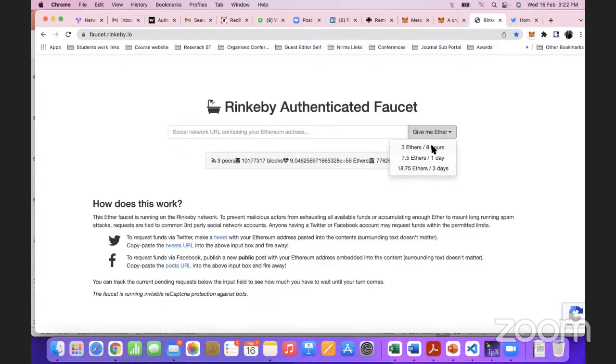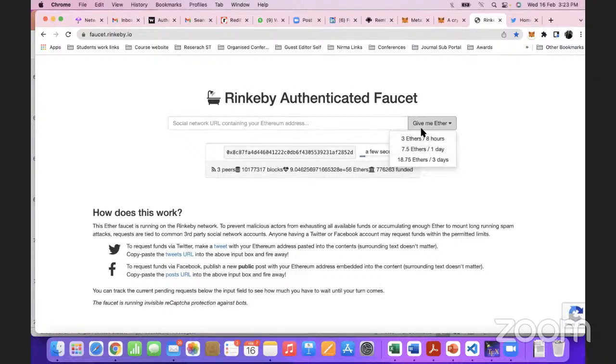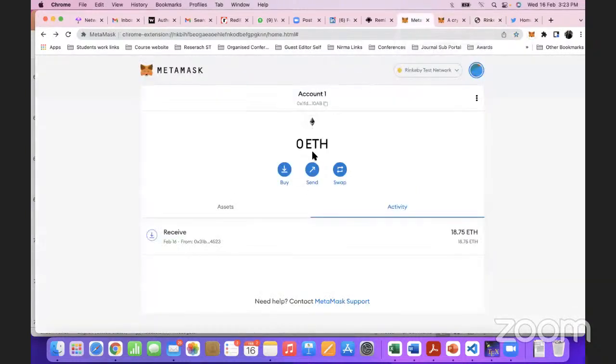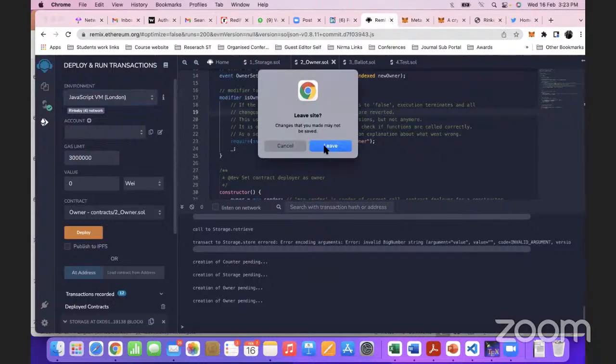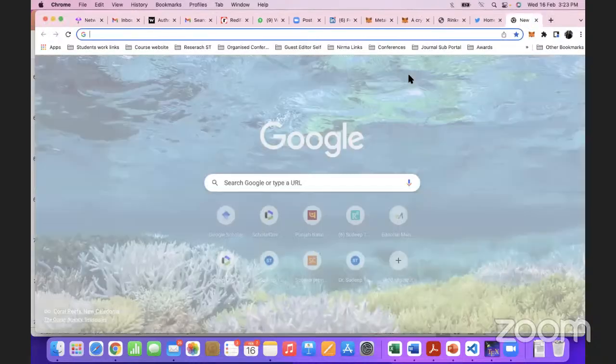Okay, so it is up to you how many ethers you require. You may require 3 ethers, 7.5 ethers, or 18.7 ethers. After you click it, it will complete your transaction, and the same is going to be reflected in your MetaMask account. So this is why opening the MetaMask account is so important, because whenever you are deploying your smart contract using the injected Web3 interface, it will give you some kind of flexibility.